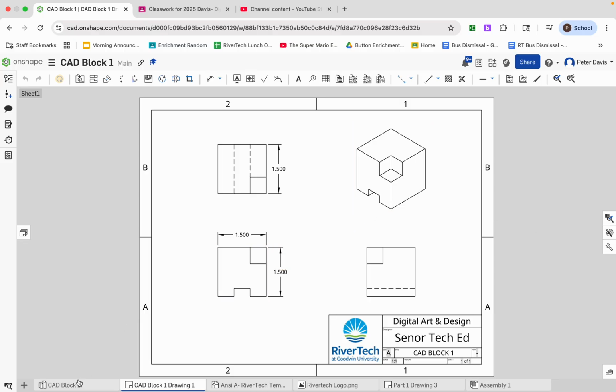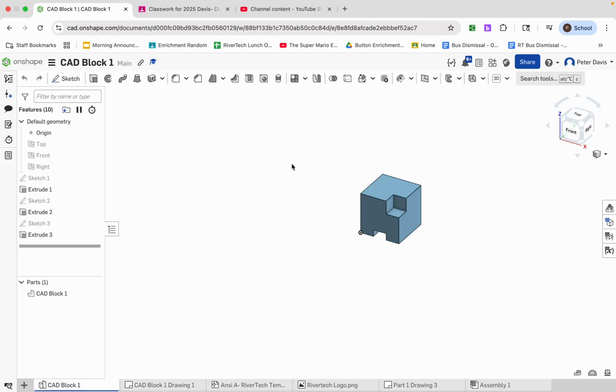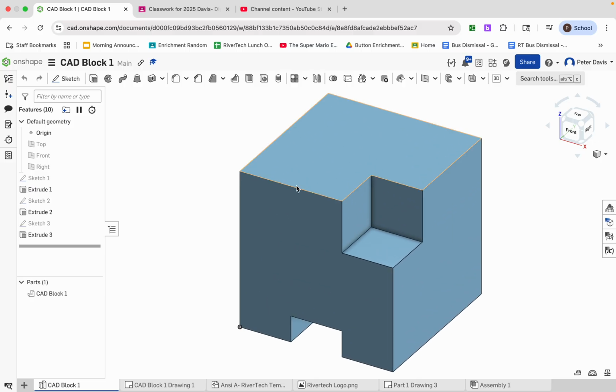We'll start by going back to our original CAD block. As you can see, we have CAD Block 1 here. If I press the F key, it's going to fit it to my screen. In this case, I'm using a mouse today. I would strongly recommend you use a mouse with your computer whenever you get the chance. It definitely makes all of this a lot easier. But I will give you some tips for using the trackpad if that's all you got.